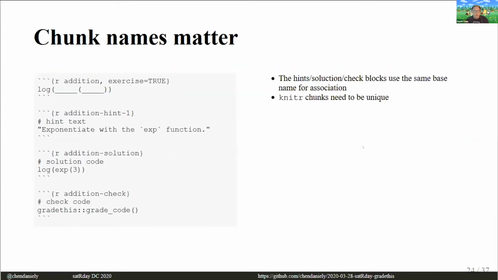So the chunk names do matter. Like I mentioned, we have the base name. In this case, it's called addition. And if we want to add a hint, then we say addition dash hint. The solution code is dash solution, and the check code is that base dash check, right? So the chunk names very much do matter. All of those other portions to the right of the dash is how learnr is grouping those chunks together.